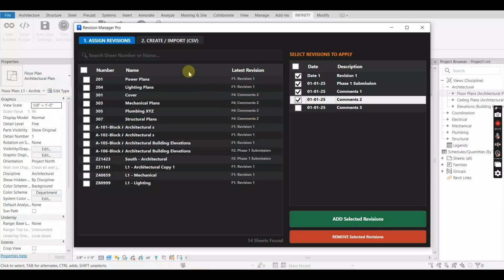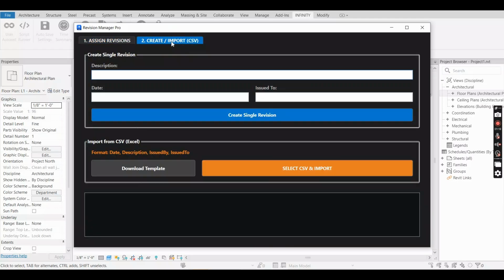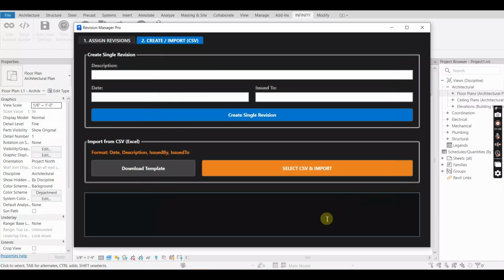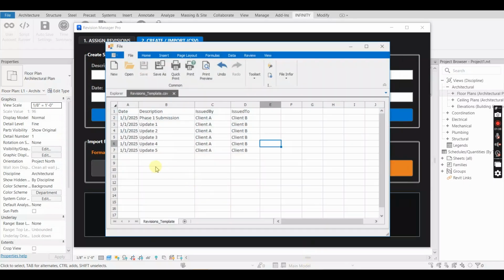Now let's move to the second window, Create/Import Revisions. Here we can create revisions manually, or we can generate them automatically by importing a CSV file. To create revisions using CSV, we first click Download Template. This downloads a CSV template file which we save on our computer. Next, we open the CSV file and enter the revision data we want to create in the project.